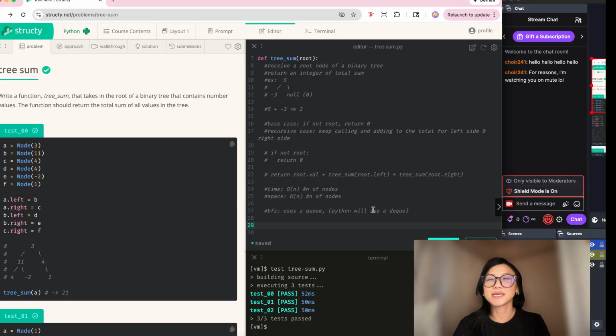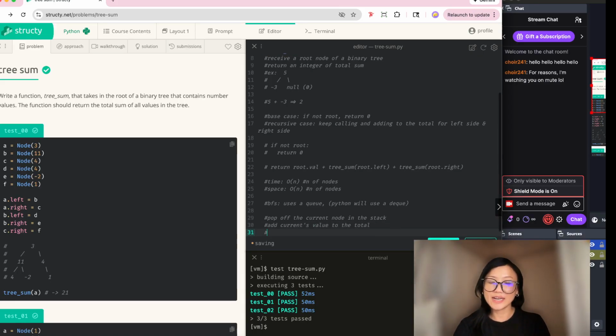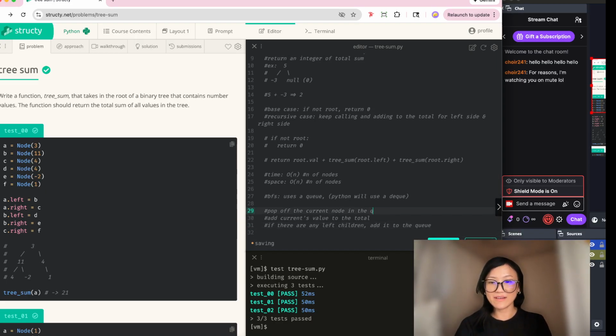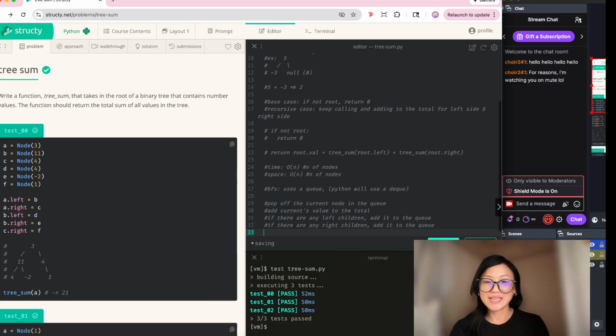And with this, what we're going to do is pop off the current node from the queue, and then add the current value to the total. And then if there is a left child, add it to the queue, and if there is a right child, add it to the queue. We're going to keep going until the queue is empty, and then we're going to return the total.